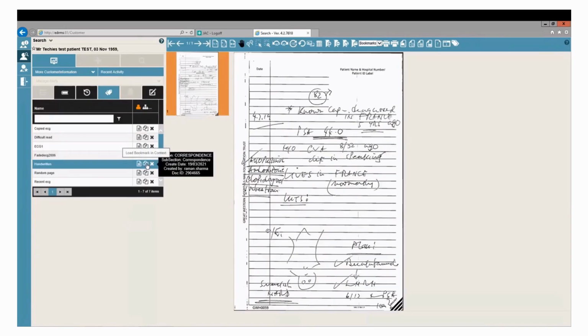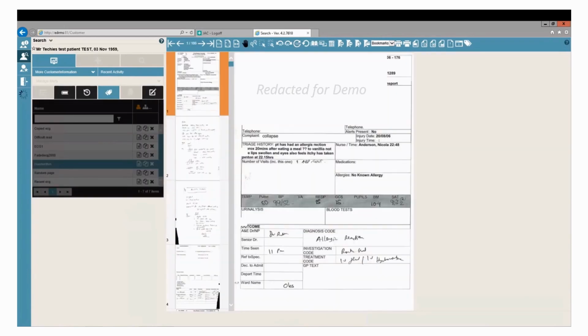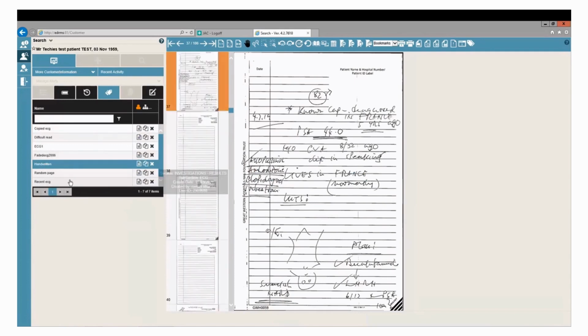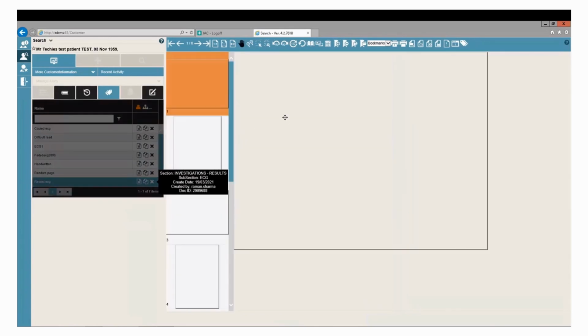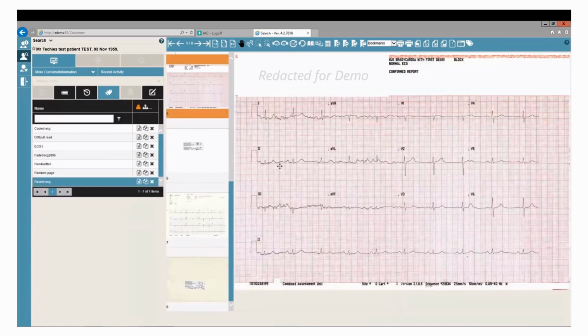This is one you saw earlier. But I can look at that in context as well. And then I can see it takes me to that page in context. If I want to look at a recent ECG in context, I can just click on that because I bookmarked it earlier, and I can go to that ECG in context. It just takes me there automatically.